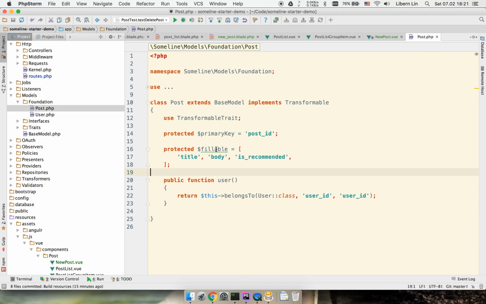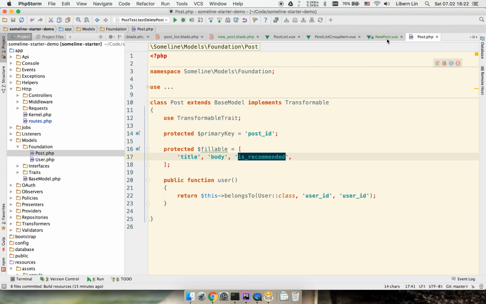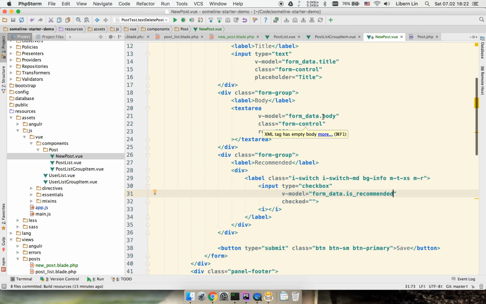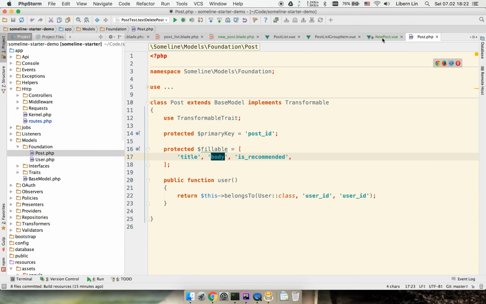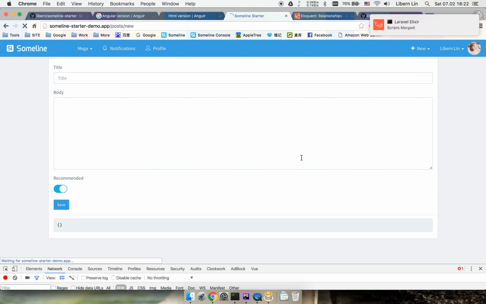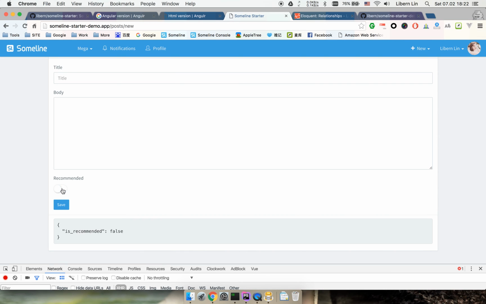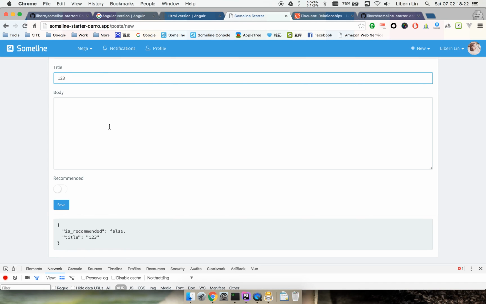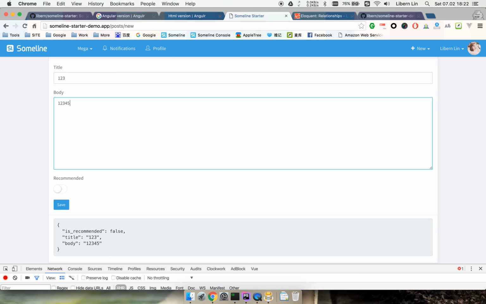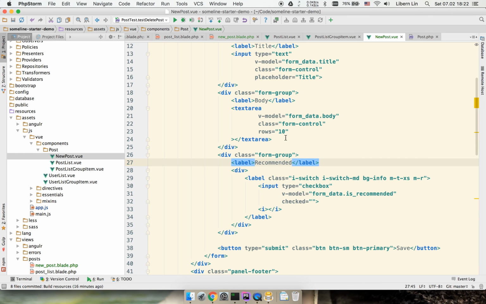So now we go to models, our post model. So copy the is recommended name. The terms used here should be the same as what we define in the model. As you see, is recommended is set to true once the page is loaded. So when we type title, the title will be added to the form data body also. So this will automatically bind to the v-model object.